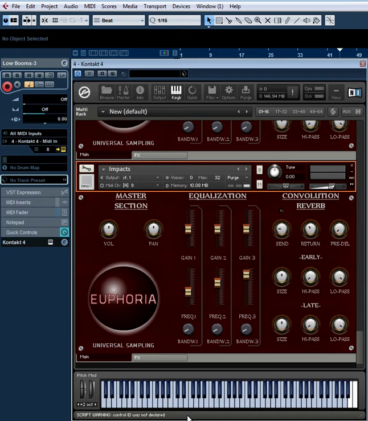So what I did is I combined all of the impacts in one mega patch, if you will. Everything is in one patch. There are a total of 86 of them, which spans just about the entire keyboard.